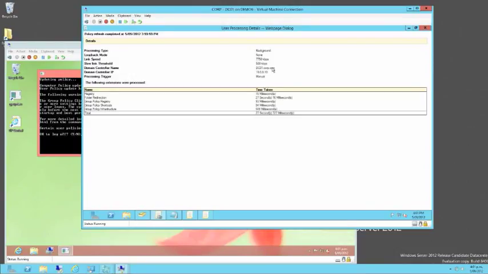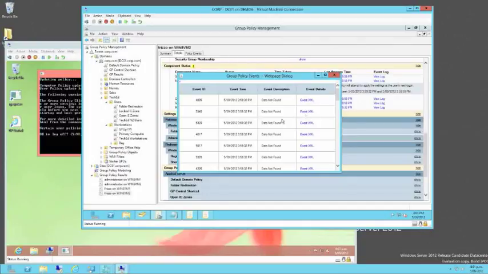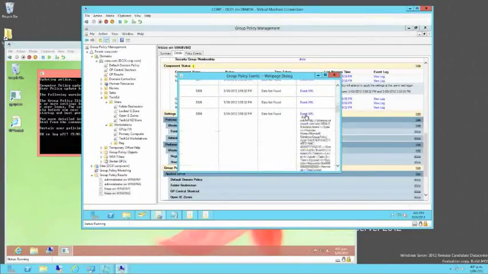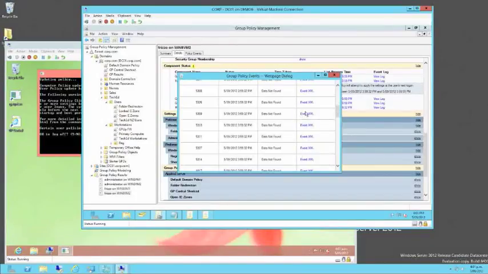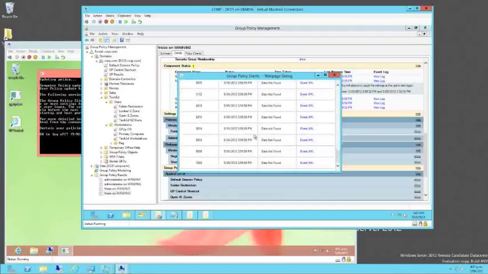What domain controller was I using? Things like that, the processing type, so if it's background or not. And then if you want to look at the event logs, it's a little bit deeper if you want to look at the raw XML in there, but these are basically the event logs that were used to generate that information.